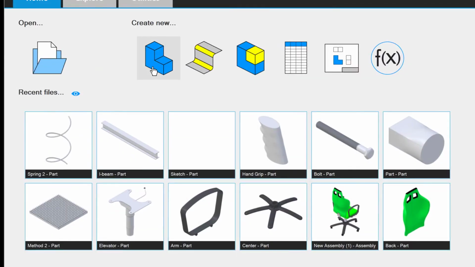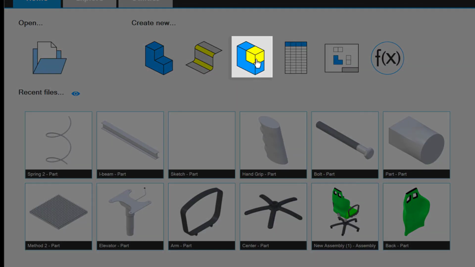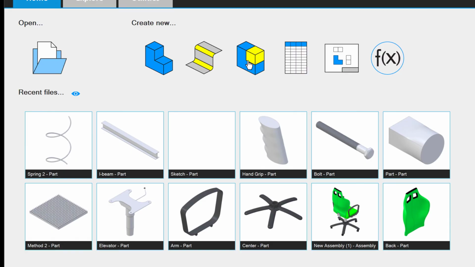Well, we've modeled a lot of parts for the office chair. Let's put them together in an assembly right now. From the Alibre home screen, instead of selecting a new part, I'll choose New Assembly, or in other words, combine multiple parts into a finished design.